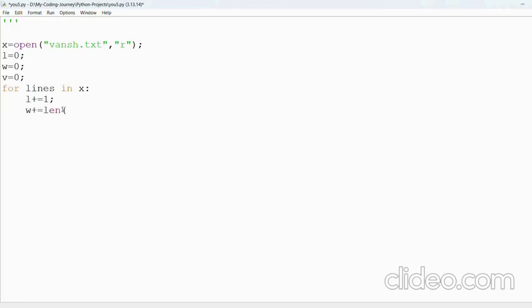Then word plus equal length of line dot split. So whatever the length of line is, what will happen? Let's consider the first line is Python is fun. Line dot split will break these words into a list and make a list. So the length of that list must be 3. So words are 3. That's why the 3 will be added into the word variable.